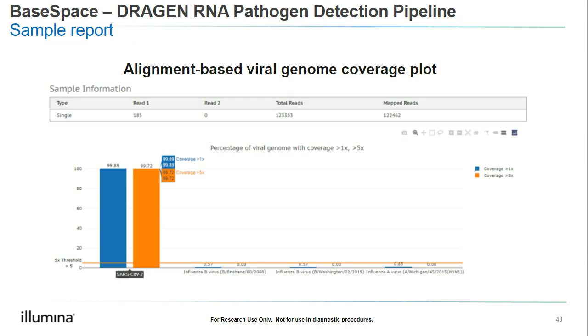This is an example of the bar graph showing the percentage of the viral genomes with coverage 1x and 5x. So in this example, for the SARS-CoV-2 coverage, the orange bar indicates the 5x coverage, and the blue bar indicates the 1x coverage. So it looks very clear that SARS-CoV-2 samples are positive in this sample. And also, one important note that I want to make here is that this is a research use only app, so there's no threshold in this case for the sample to be called as detected or not, because again, this is just research use only.